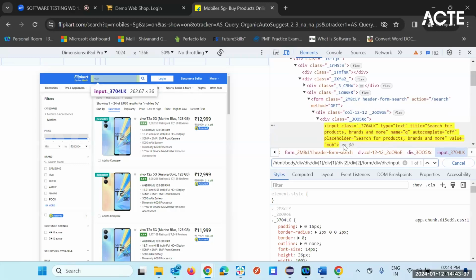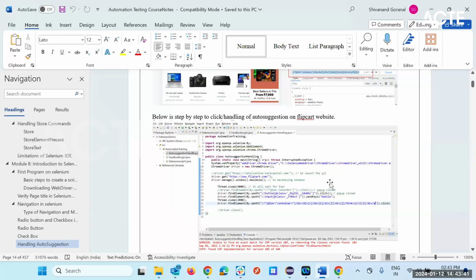See here, this is my XPath. After that, you have to use a click method, send keys for mobile. Then you have to wait. Then you have to give the XPath of that mobile, then click it. So it will click it. So then just practice it.